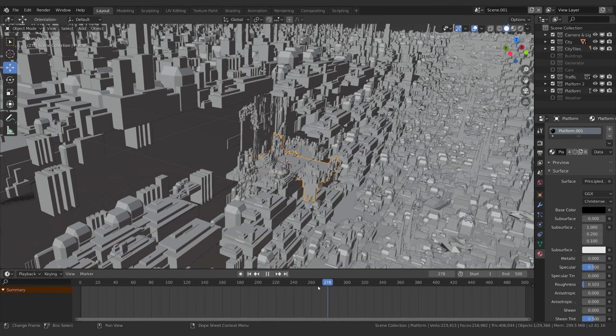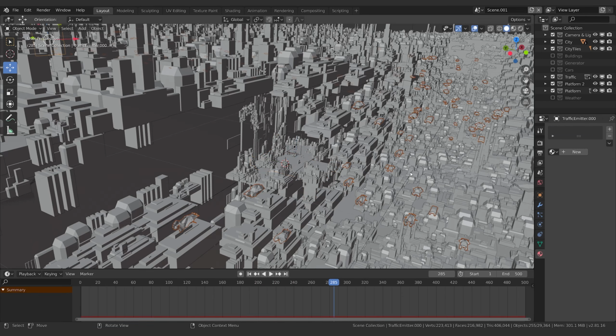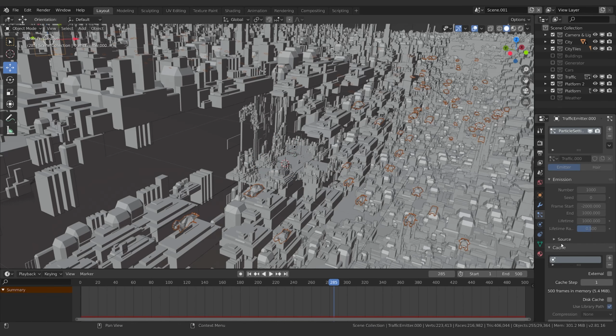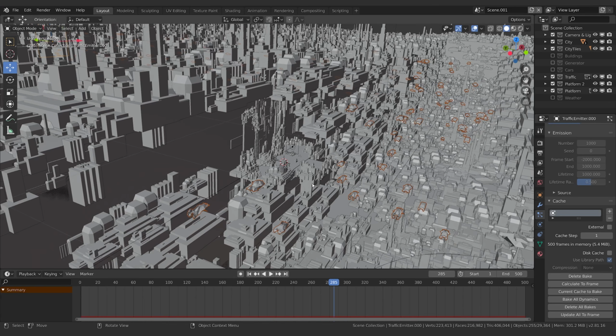So now nothing's intersecting. Every time I made changes to the particle system, I made sure I went over to my particle and found the cache, deleted all bakes, and then baked all dynamics. Every time, just to make sure you've got an accurate representation of your particle system. Otherwise, you're going to get cars kind of upside down randomly or going in the wrong direction, and it can confuse you if you're trying to get something just right. So tweak that till you get it set.